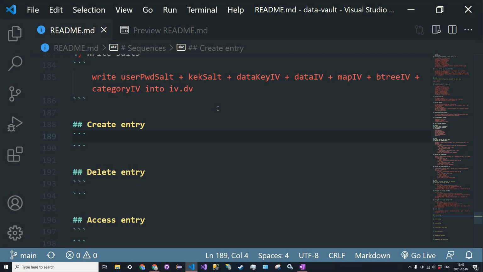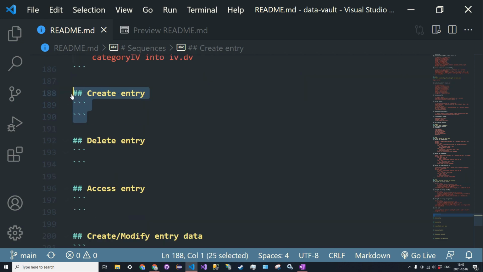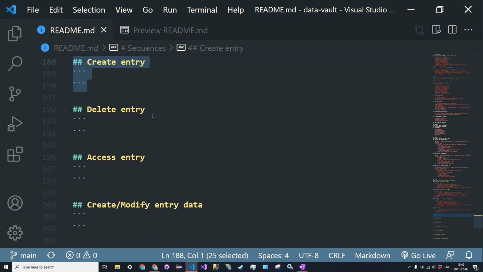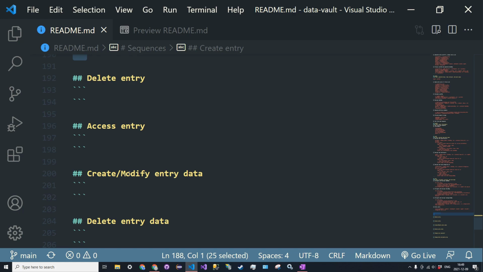Today we're going to be looking at our creation sequences. We'll be looking at how to create entire entries and then also how to create certain category mappings within each entry. So we'll start by doing just the create entry, which creates an empty block just to allocate space for this new entry for our new website, say, and then we will also be doing the creating of entry data. Modification will come later on.